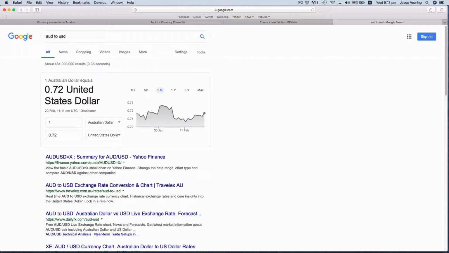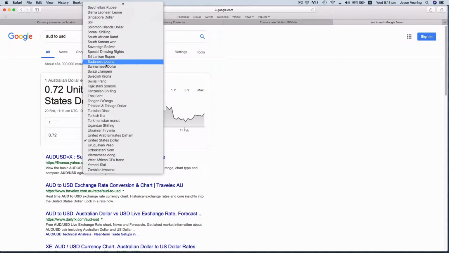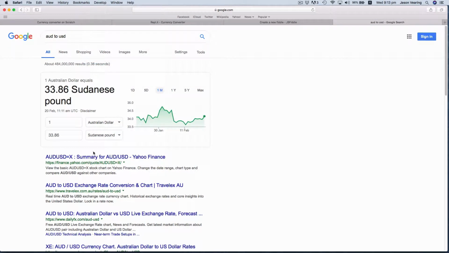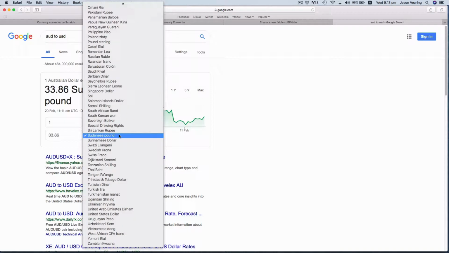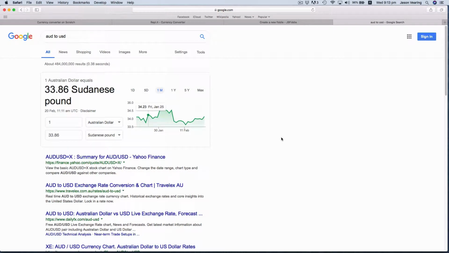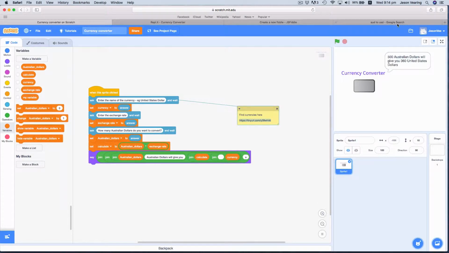So this is just simply a Google search of AUD, Australian dollars to US dollars. And we've got that by default. And you can look up any currency here, Sudanese pound. So this is actually doing the exchange for you. So technically you don't need it, but the whole point is to learn how to do it. We've got this reference point as a place to get our data from at this stage until we learn to import data into our program. We've got this reference, so we can keep that open while we work with our program.